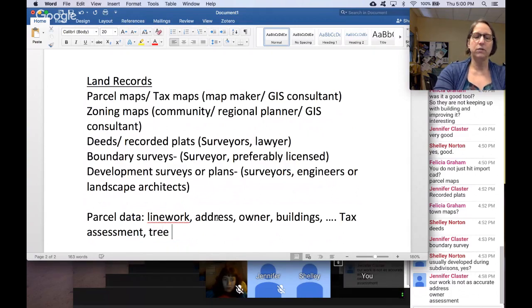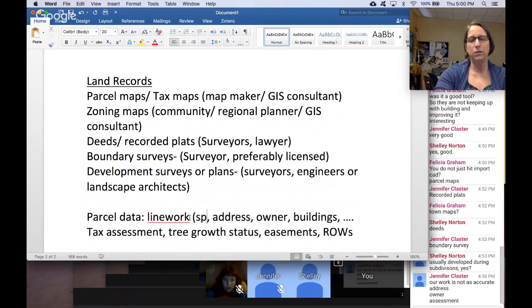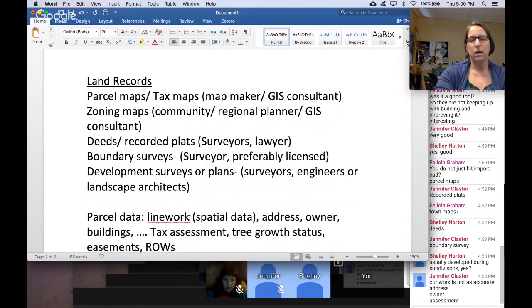You know, tree growth status, easements. There's like a zillion things that you can know. Rights of way, ROWs. There's a whole zillion things you can know about that. So the line work is what we call spatial data. And what do we call the rest of this data?